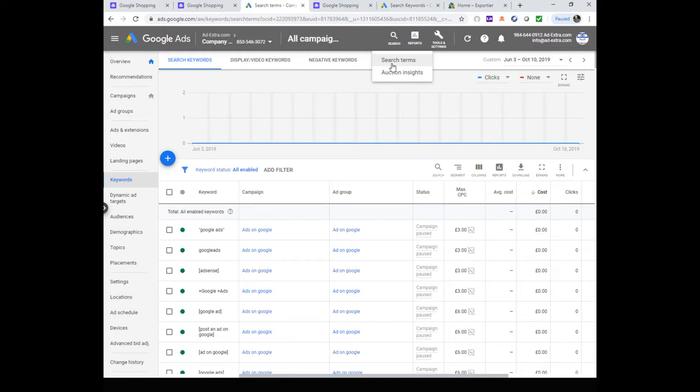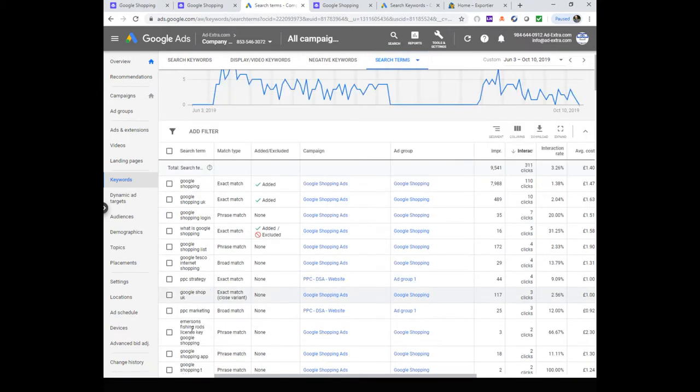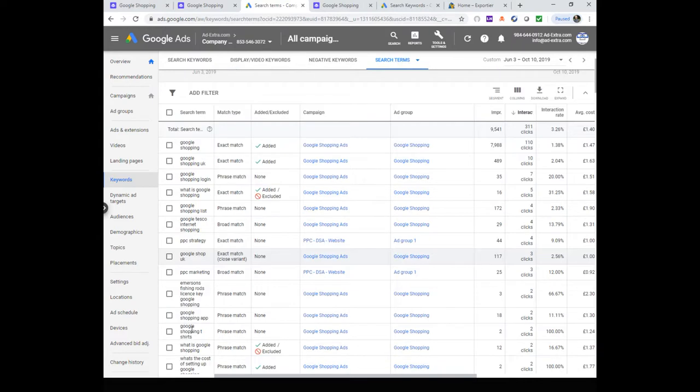You're not looking at the keyword, you're looking at what people physically typed in. These are the things that people are physically typing in, these ones here. They're really, really important. Going through this, you can go, okay, I want to make that negative, I want to make that positive, I want to make that negative, I want to make that positive. The more you do that, the more streamlined it gets to what the correct keywords are. But always remember, you're looking for the ones that have produced conversions, not the ones that have produced the clicks. It's as simple as that.